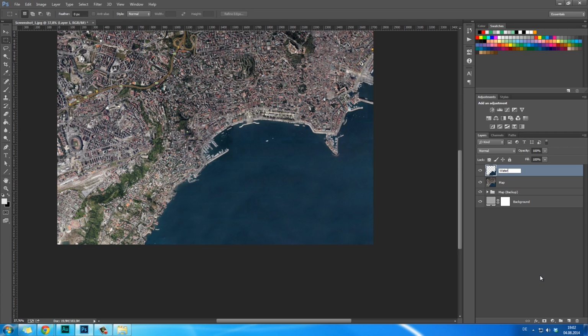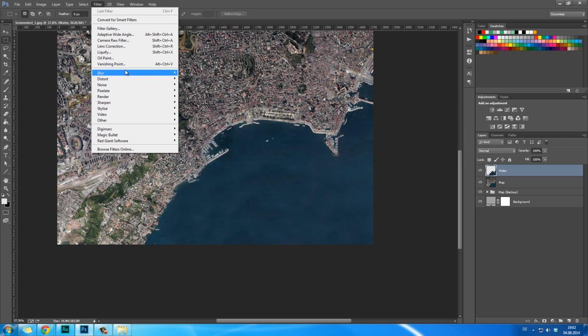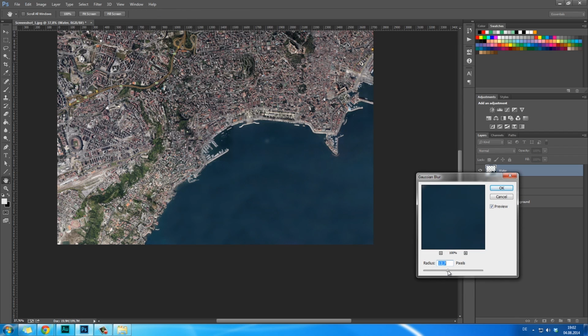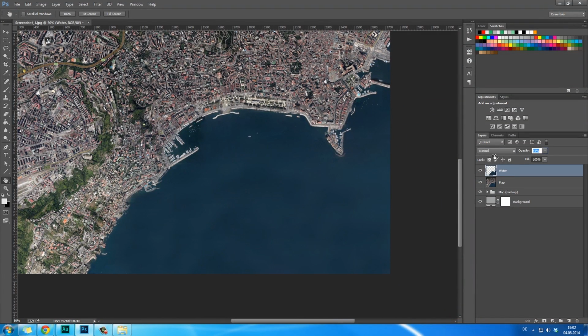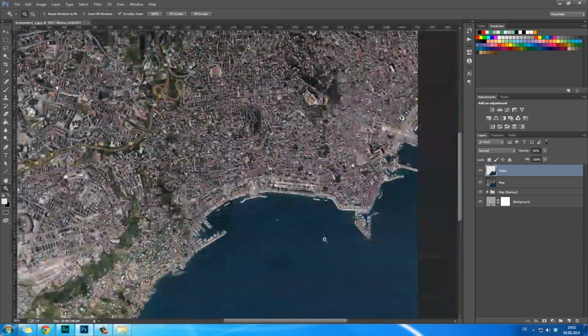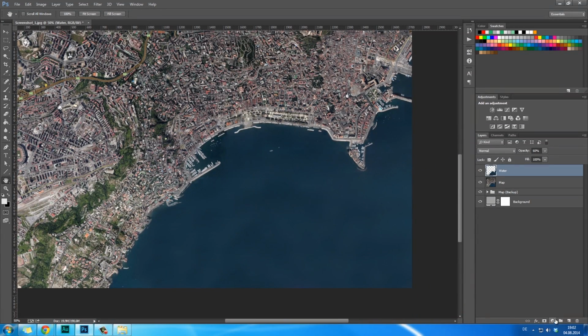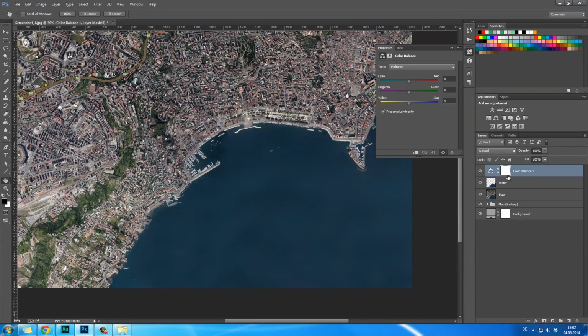Call it water. Go to filter, blur, Gaussian blur, crank that up. It's too much, but of course the water looks smooth because of that. I think 36 pixels are okay. And now set down the opacity a bit. There you go. Just like that. And what you can also do is, because you can see the water here is a bit more green, you can go to color balance, make it the clipping mask of the water and give it a bit more green tone.